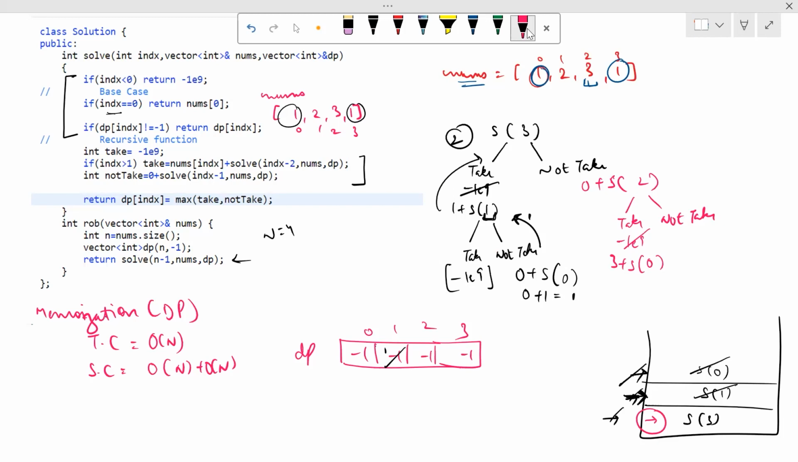So for S0, as I know it's a base case, I'll return nums 0. So I'll directly get from this call, I'll return 1. So 3 plus 1 becomes 4, and it is returned to its parent. As we know that we had this function called S0, it has returned 4 to its parent, that was S2. It gets popped out, and now my recursion stack space pointer is pointing to S2.